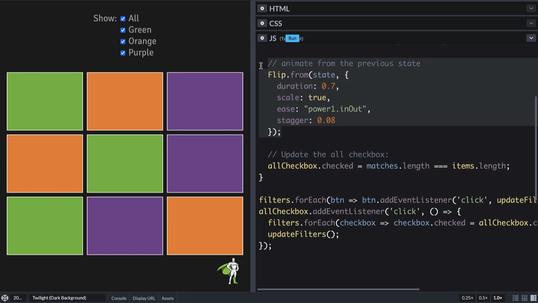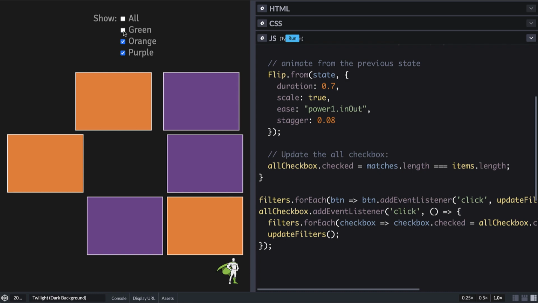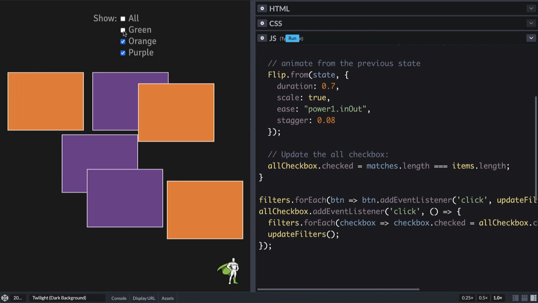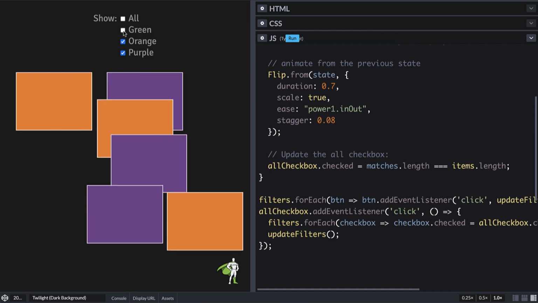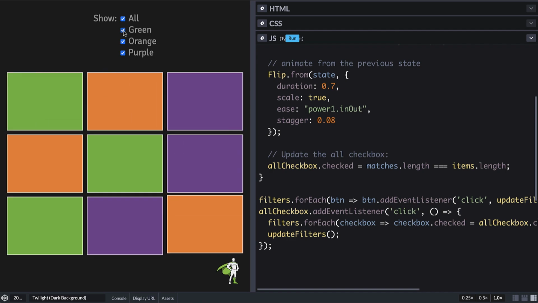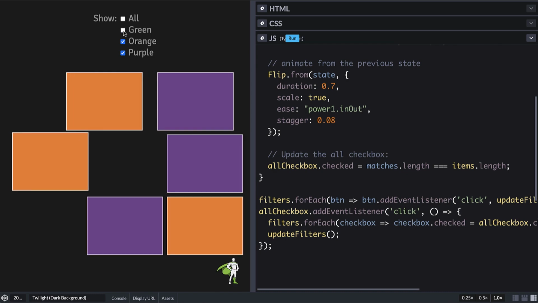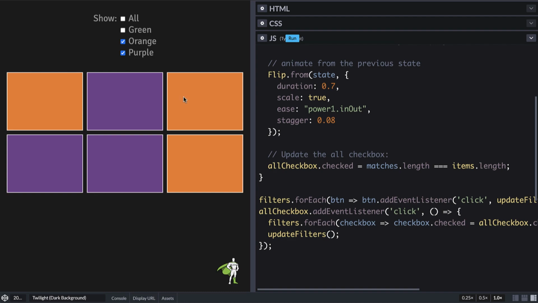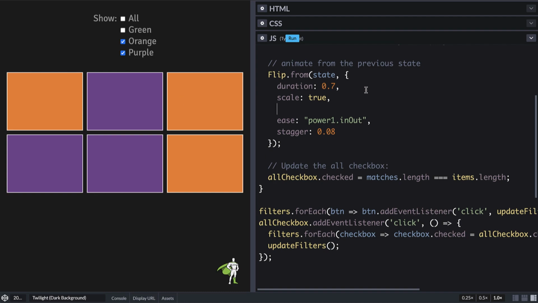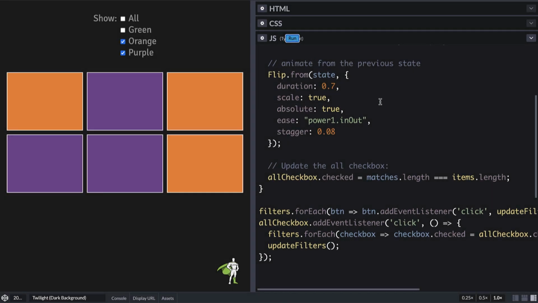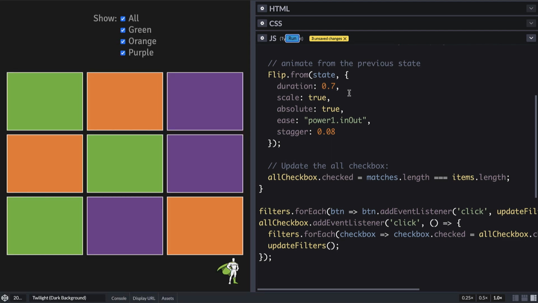So even if we do a flip, if I toggle off the green color, you'll see that they just kind of pop in and out of existence in the document flow. So everything else is animating nicely, but the green elements, since they're getting set to display none, there's no flipping that's happening. Now, of course, we want to animate these elements that are entering and leaving. And if we set absolute true, then we know that that will keep the elements around during the flip, the ones that are set to display none. So let's see that in action here.